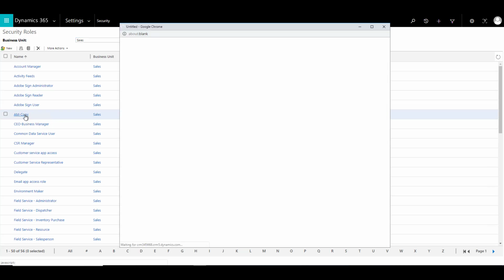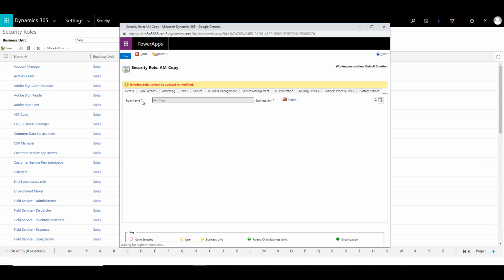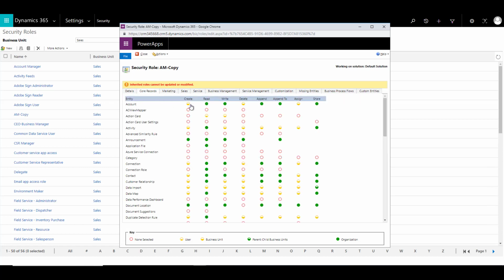The other important part to notice is, can I edit this inherited security role? So let us just click on this, and you will see that it says it's an inherited role and cannot be updated or modified. Now, if you go to the core records, you can see that you can actually do some changes over here, but you do not have any save option. So it doesn't matter what you do, you won't be able to edit or save any changes. All right. So inherited security roles cannot be modified.